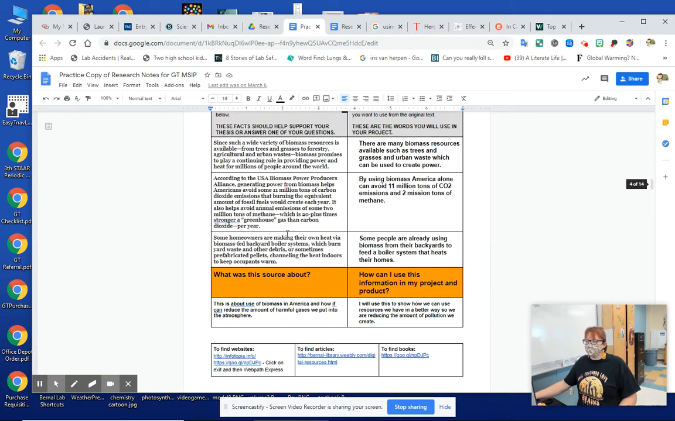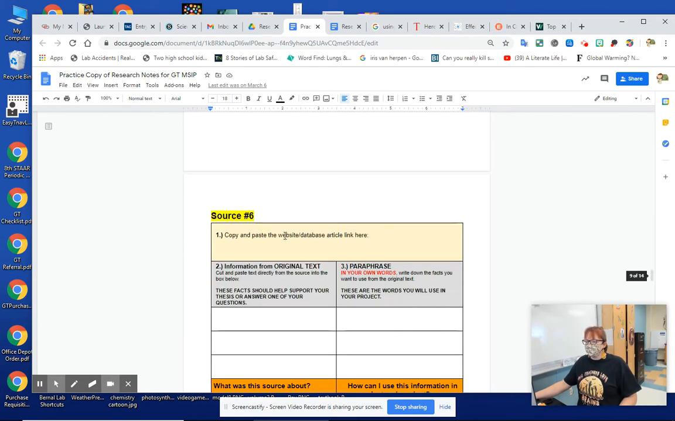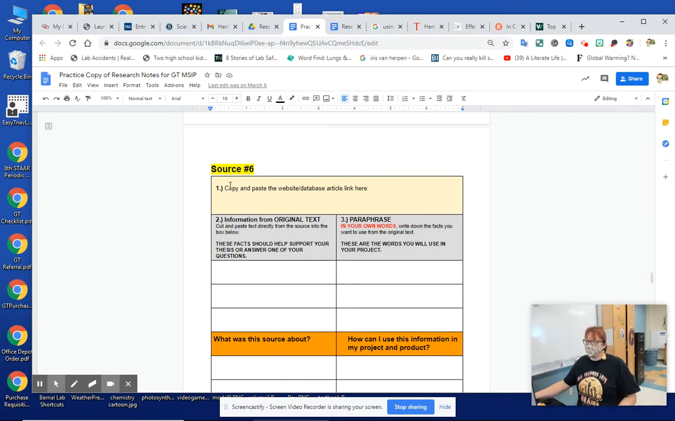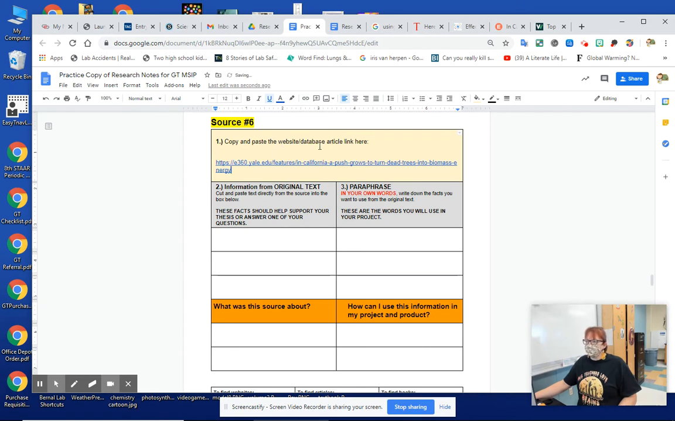I've done a lot of these to show other kids how to work on this over the years. This is my practice one, but I'm going to go to this blank one. We'll pretend this is source one for you. And I'm going to copy and paste the website database article link right here. So this is my link that I could then go back to anytime I needed to reference it. Then I can cut and paste things directly from the source that helped me talk about it.